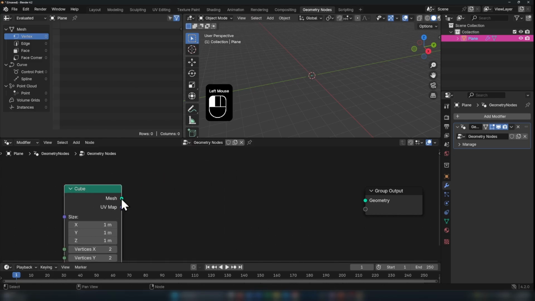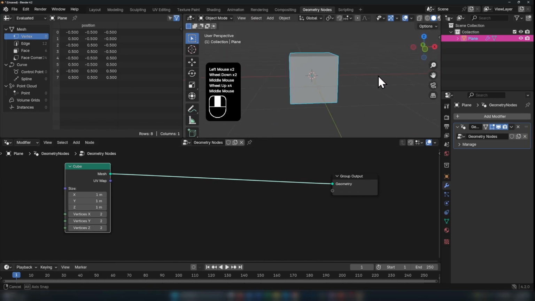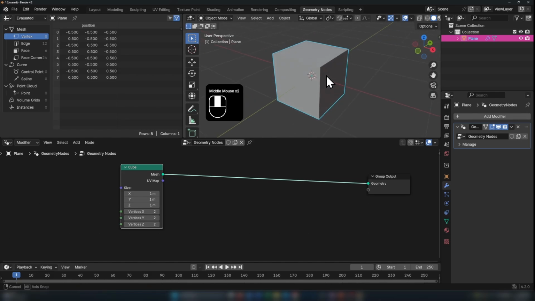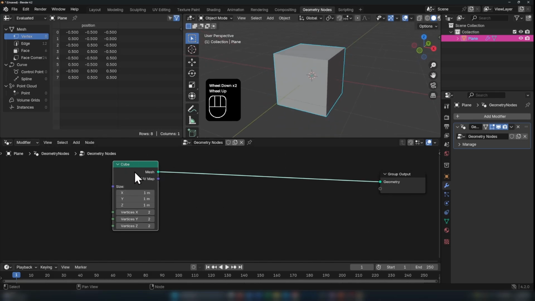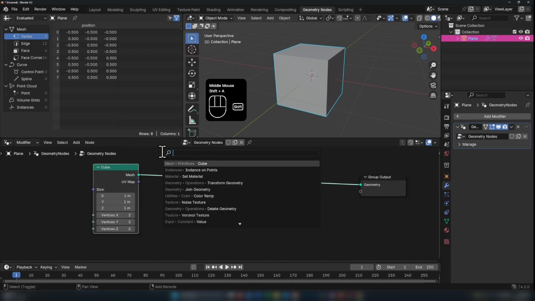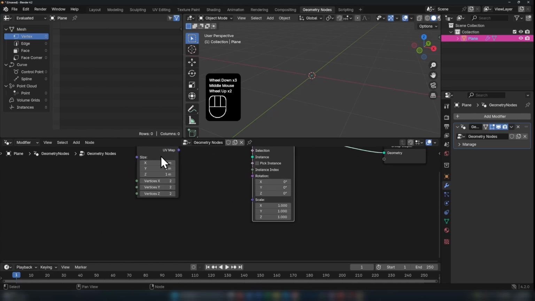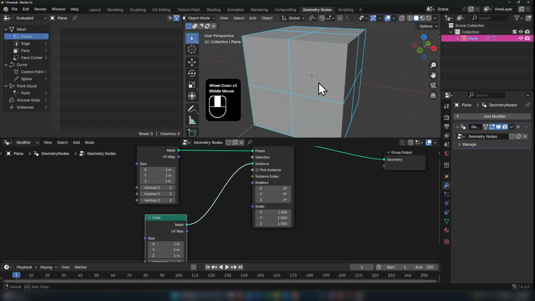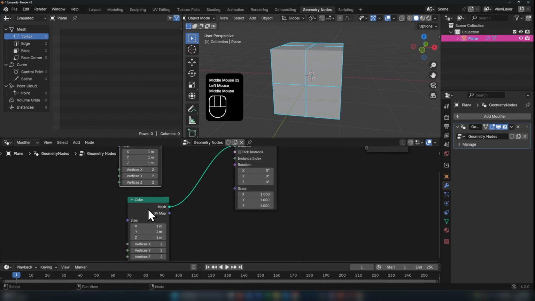Now we can connect our cube to our group output geometry here, and then you can see that we have our cube in our viewport. And now what we're going to do is instance some other cubes onto every point of this original cube. So we're going to use an instance on points node, and then we're going to duplicate this cube, and we can connect our mesh output into our instance input here. And now you can see that on every vertex of our original cube is another cube.